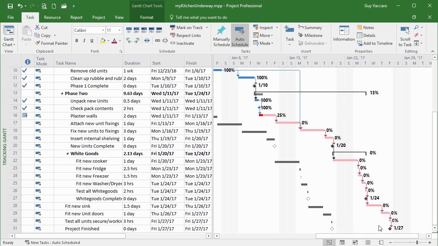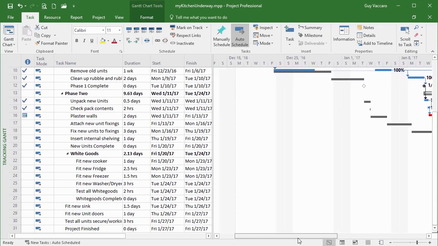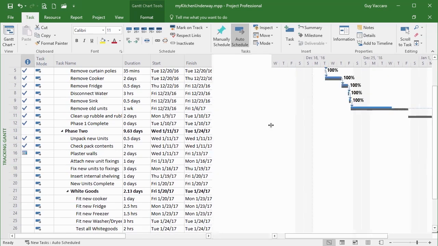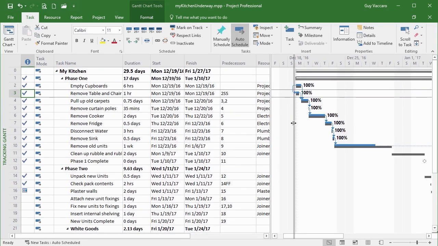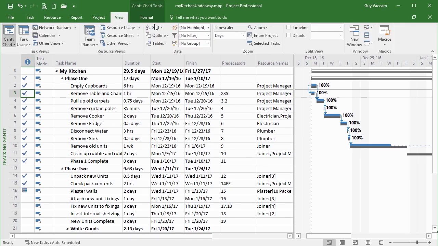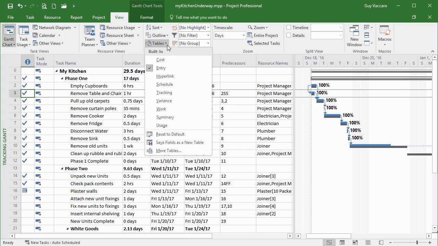The tracking Gantt in itself only changes this right-hand view, the actual Gantt chart itself. There is the ability to change the table as well. The left-hand table here is the default data entry table, but we know we can change to other tables. One table that would be quite useful from the view ribbon and tables is the tracking table.